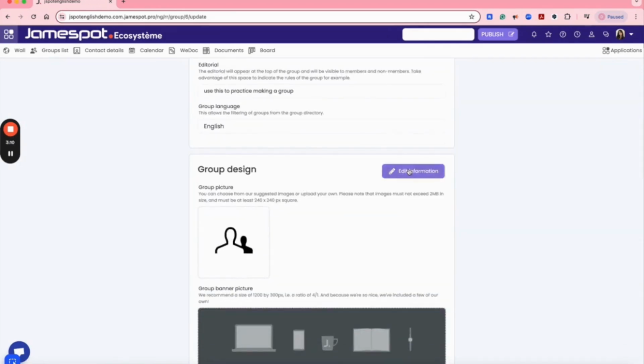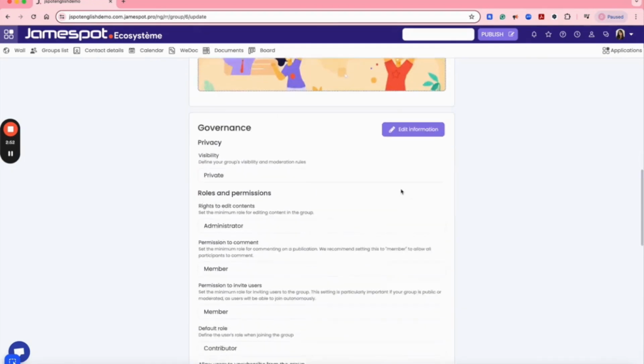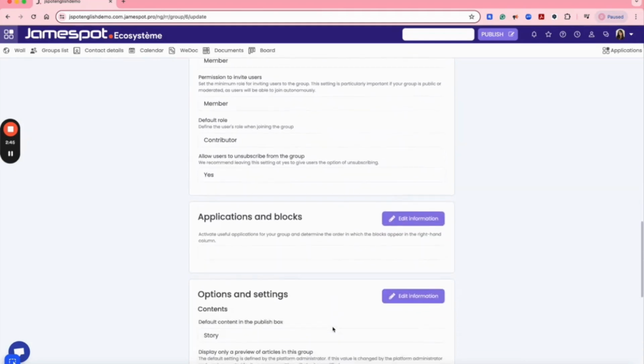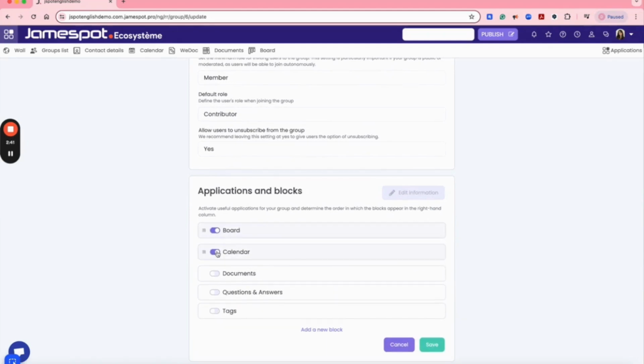Here you can add a group photo and a banner to customize it a little bit. This page also shows you the governance settings, which you are welcome to leave as is or change to your needs. The applications and blocks area is where you can save apps or other features that your group uses frequently for easy access. You can change the order that the blocks are in as well as add new ones.